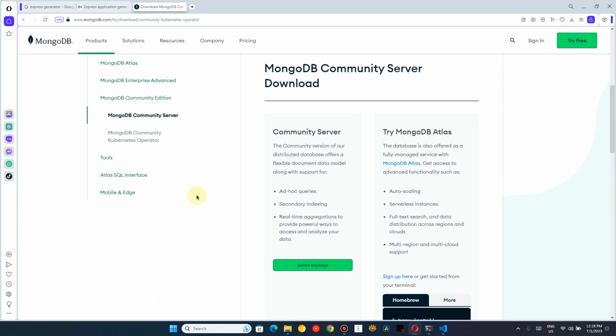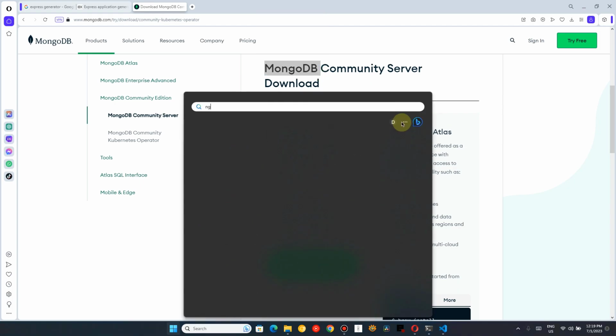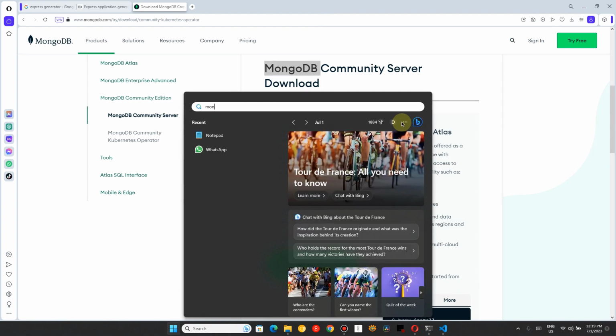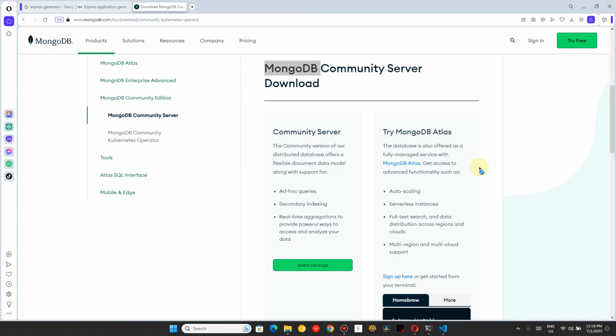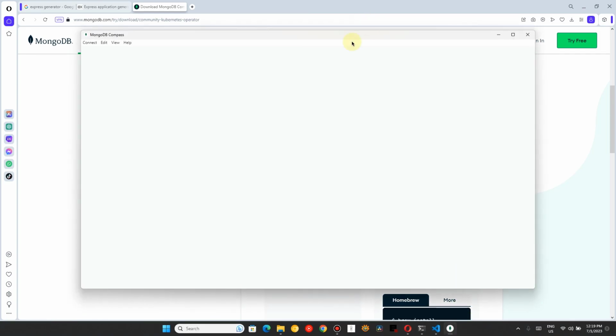Now, once you're done with that, there's one more thing you need to install, but I'm sure it's going to pretty much install with the whole MongoDB Community Server. So what you need to do is find MongoDB Compass. It's a simple application where you can visually see the database that you have.